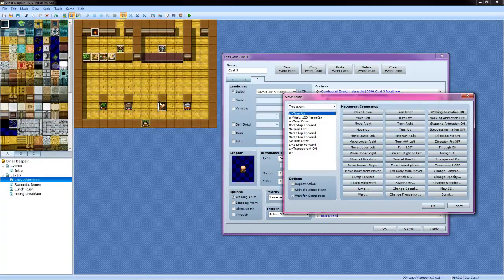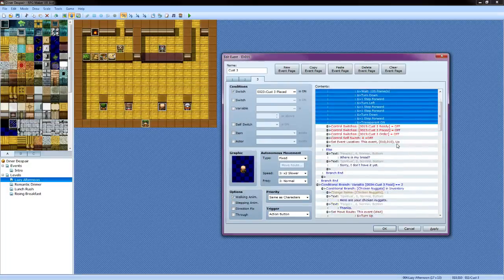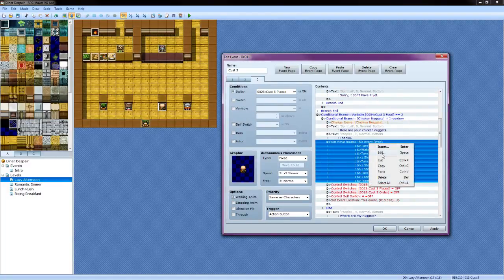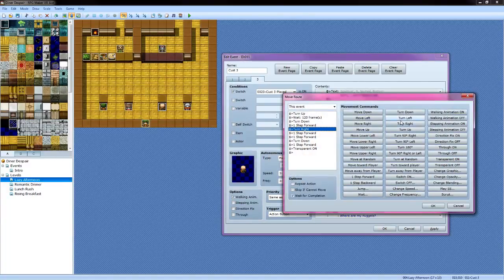So let's track this again. Turn up so that you can eat. Wait 2 seconds. Turn down, step 1. Turn left, step 1, step 1. Turn down, step 1. So again, next move route, we switch turn right with turn left.